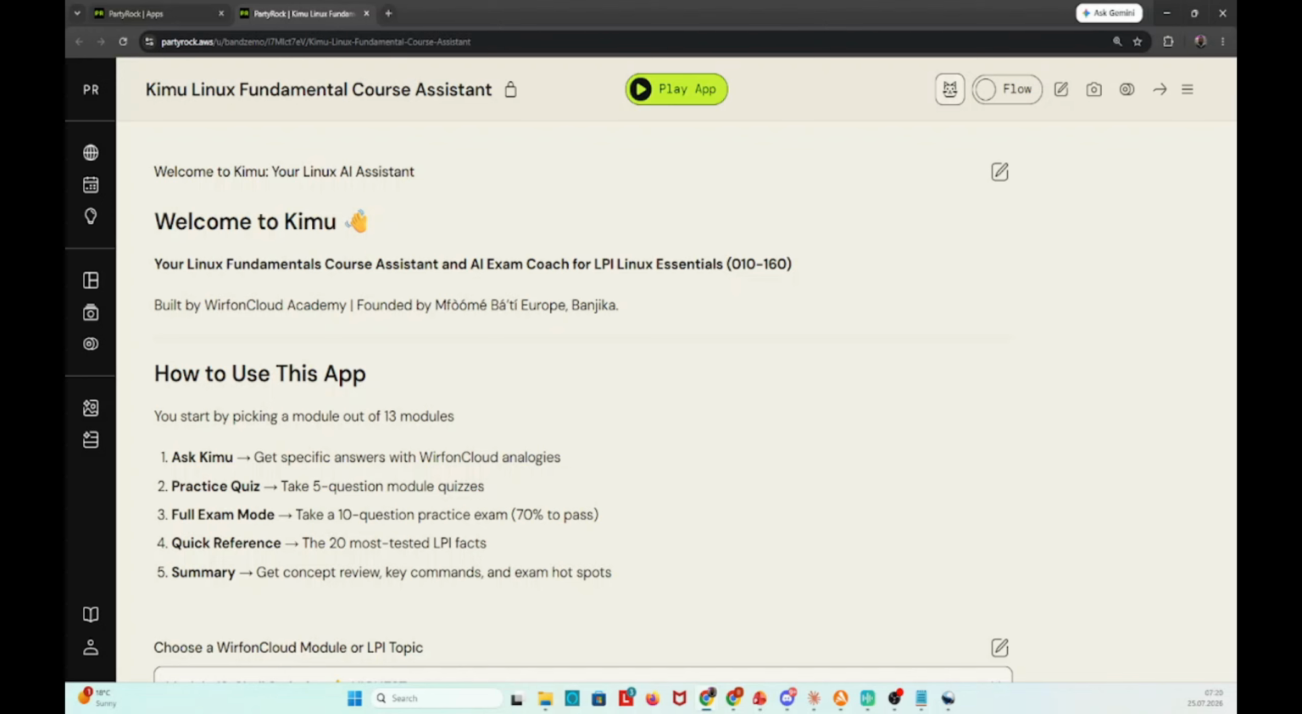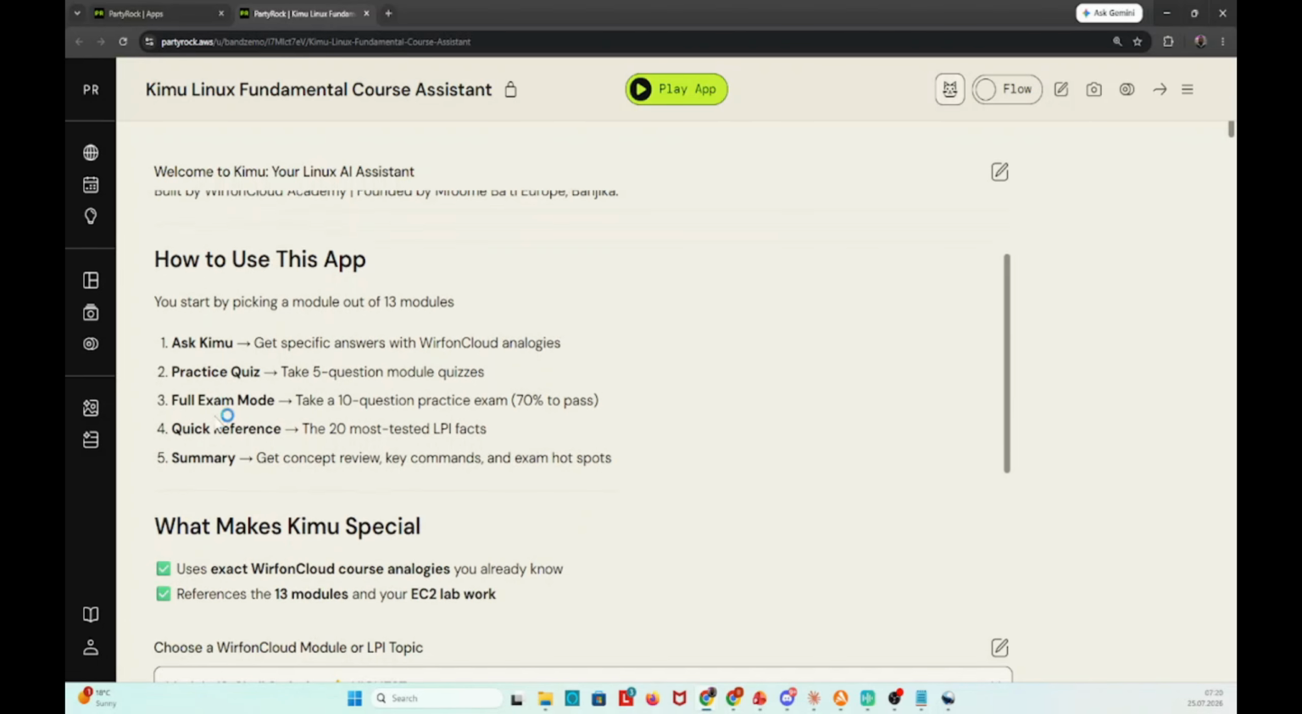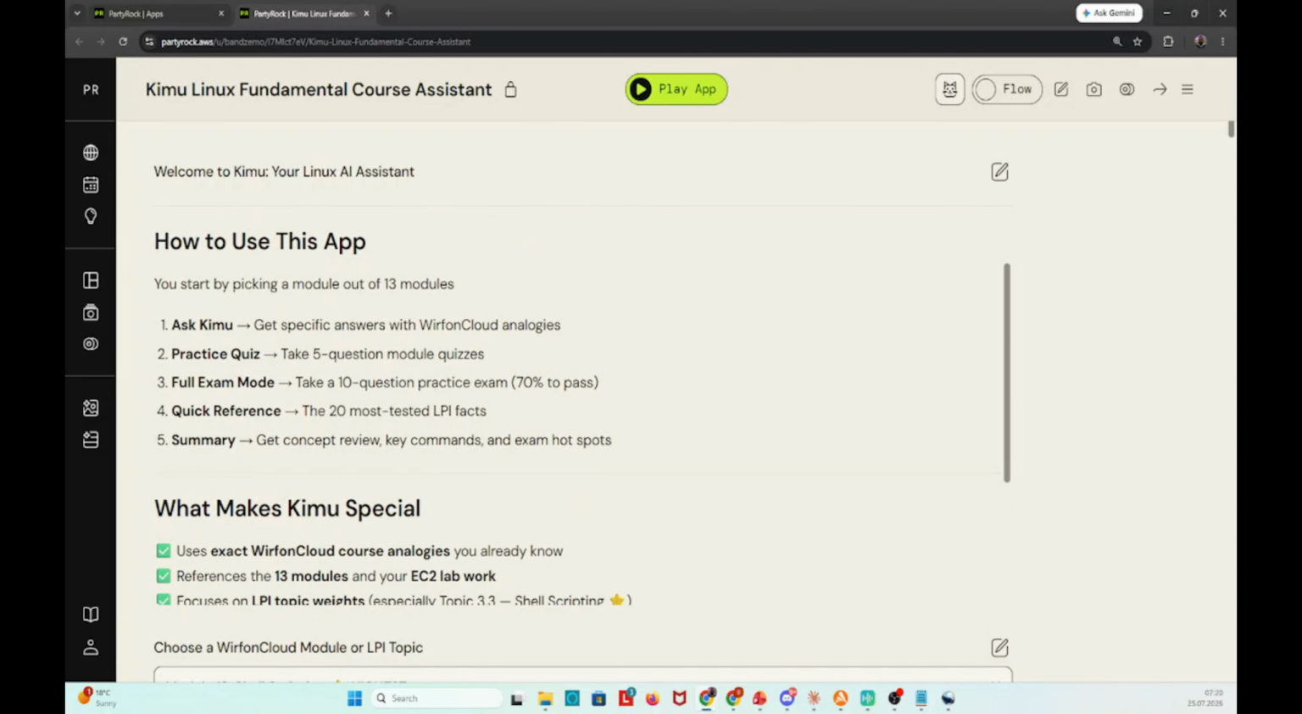Here's Kimu on your web browser. Students who have registered for the Linux Fundamentals course here with WirfonCloud Academy will get access to this link. It starts by showing you how to use Kimu. You start by picking a model out of the 13 models. And here are the 5 different modes that we have just discussed.